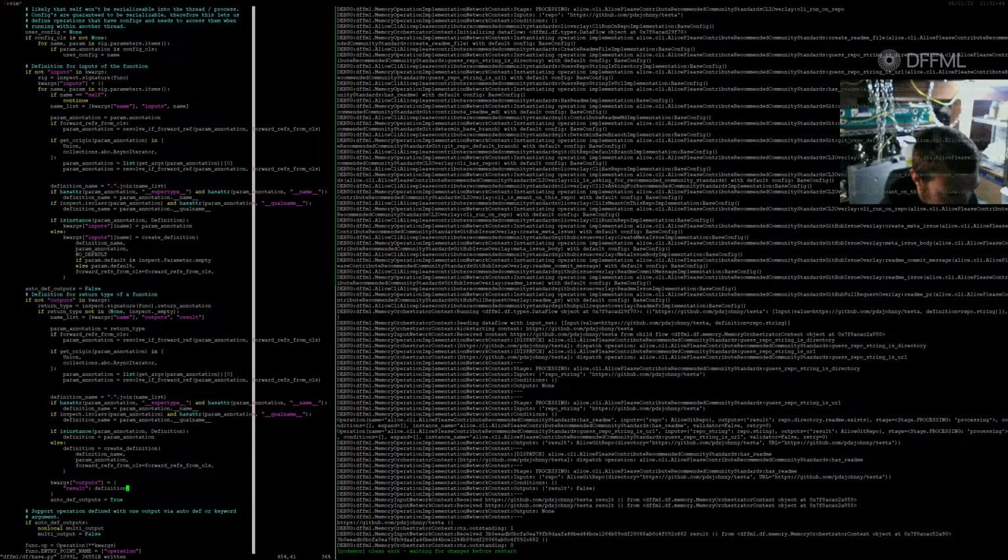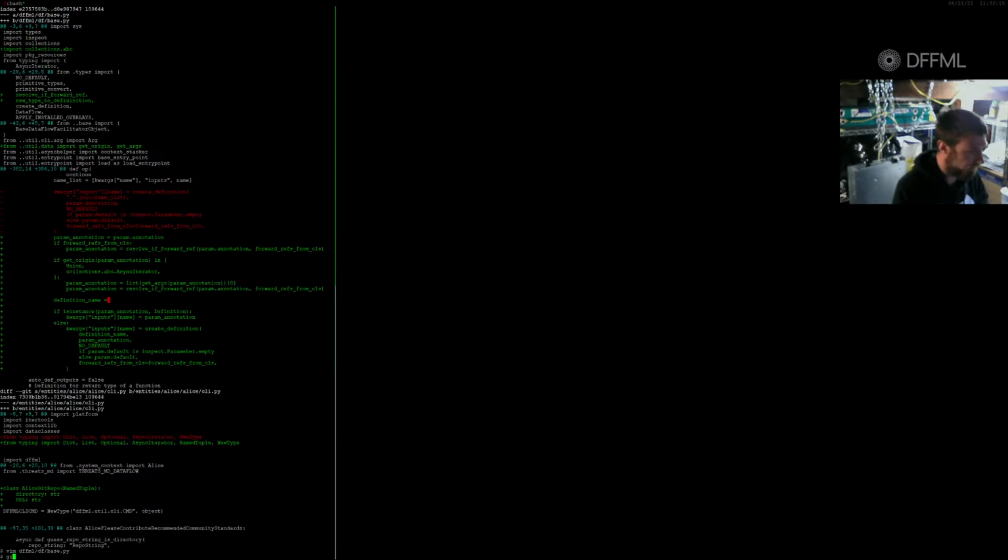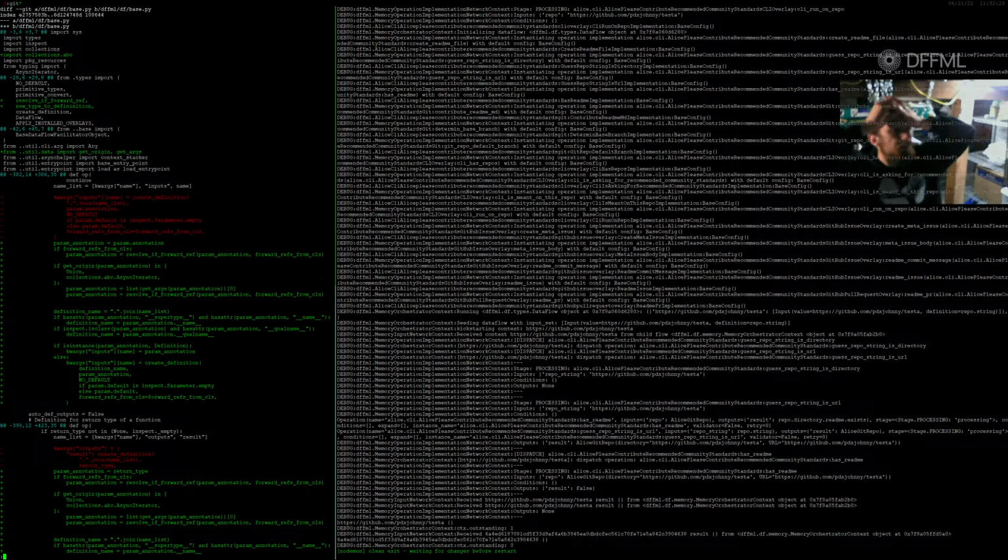Okay. So result is Alice. Give repo. Argh. Outputs result. Alice get repo. Inputs result. Alice get repo. Why isn't it linking them up? Definition.